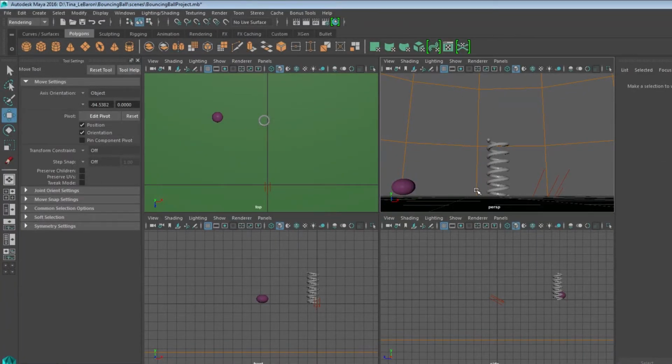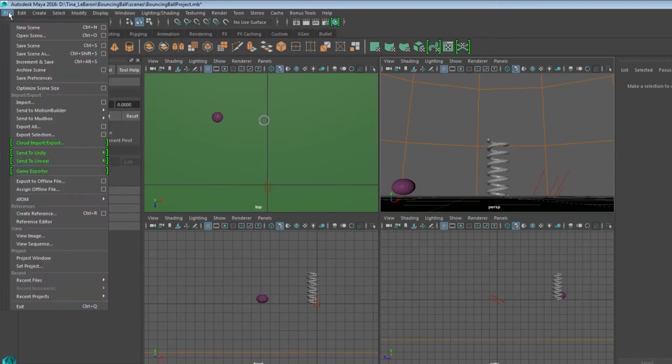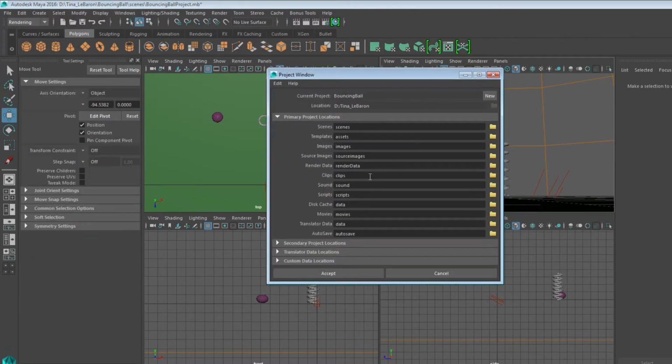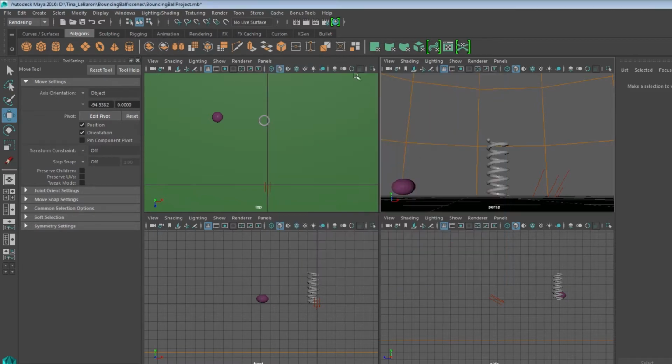So when you want to render a video, you have to make sure that you've first done the File, Project window, and that you've set this to save in an area. I've already set my bouncing ball in my D drive, which is good, but you need to set this in your D drive because everything we render is going to save in this images folder.